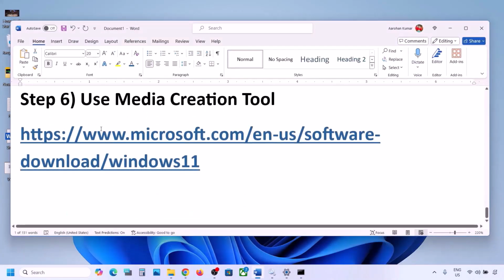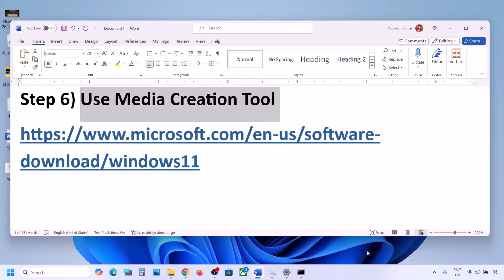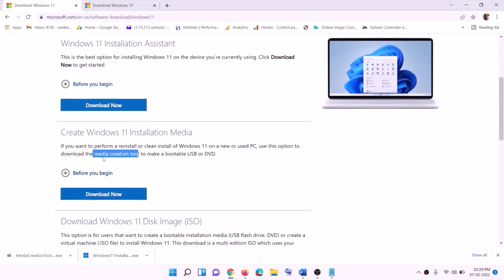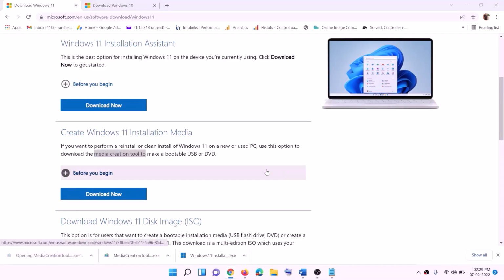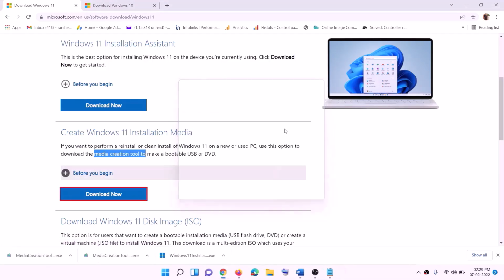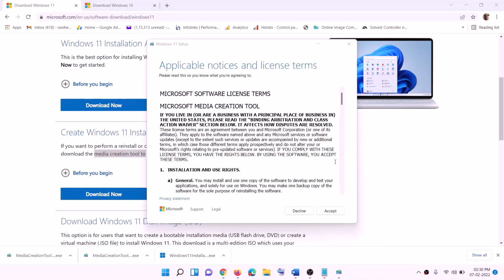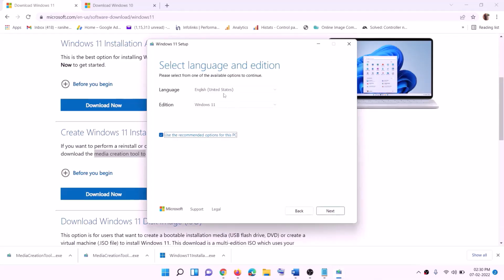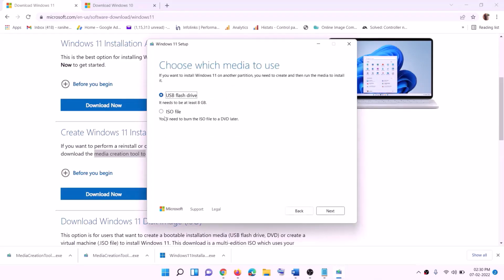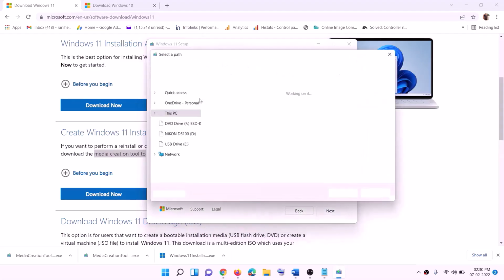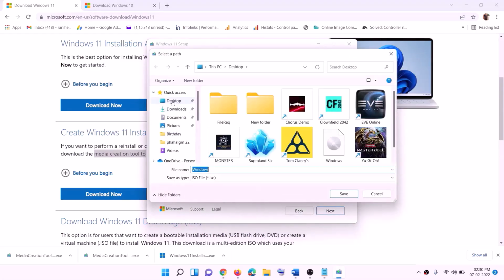Now if it is still not working, the last step is to use the media creation tool to update your Windows 11. Go to this website. Here also you will find the media creation tool. Click on download now, and then run this exe file. Click on yes to allow. Now this will load the Windows 11 media creation tool. Click on accept. By default Windows 11 would be selected. Click on next. Select ISO file, then click on next. You can set the location as desktop, and then click on save over here.